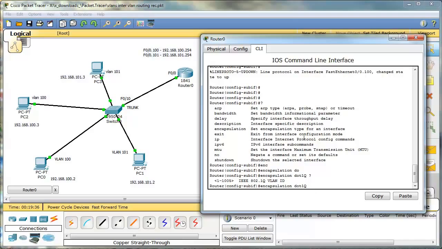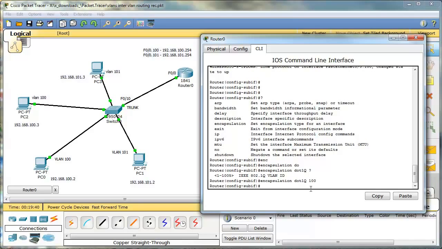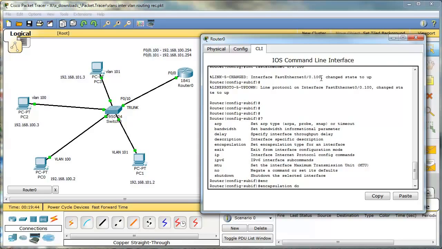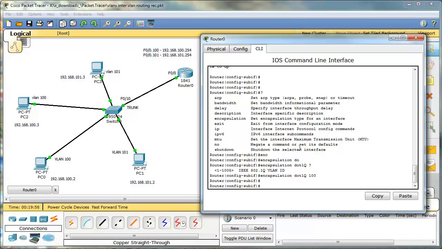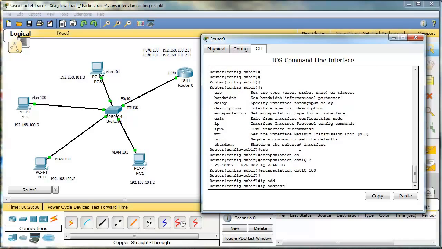Okay, again we have to do that because this number does not have to match this number. Okay, so Cisco allows you to say sub-interface 200 and VLAN 25. It does not make any sense, but it's your choice. Okay, so that's what we have to do, and here we have to put our IP address.